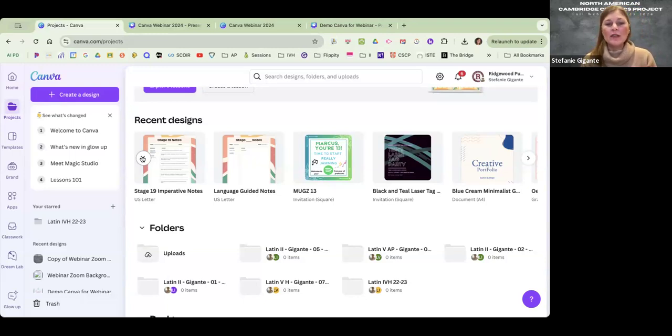So I created a notes template. So you can see here, this is my language guided notes template, and then this is the Stage 19 notes that I drafted from that template. And so I can always access it. And because the template looks the same for each one, the students have that idea of cohesion among all of their language instruction.